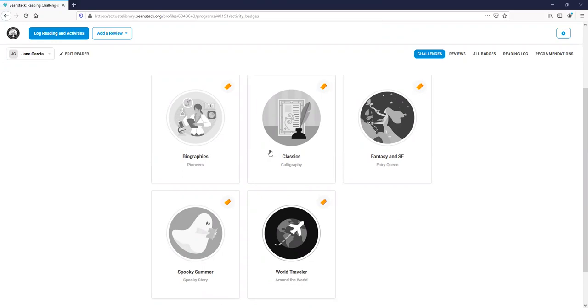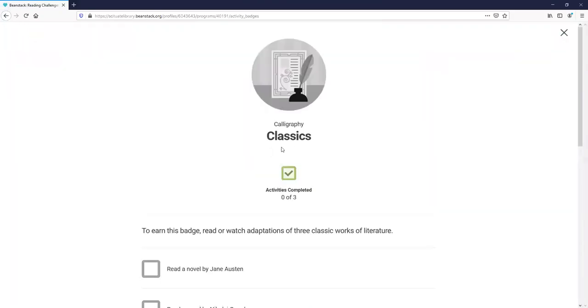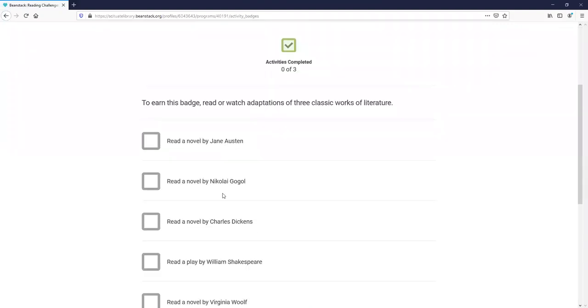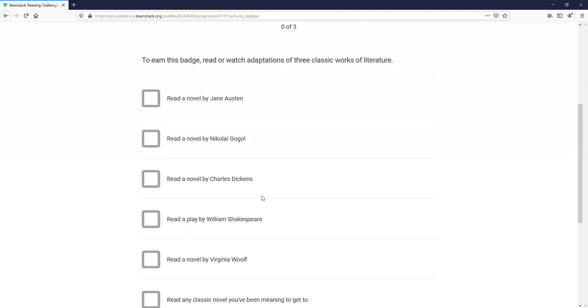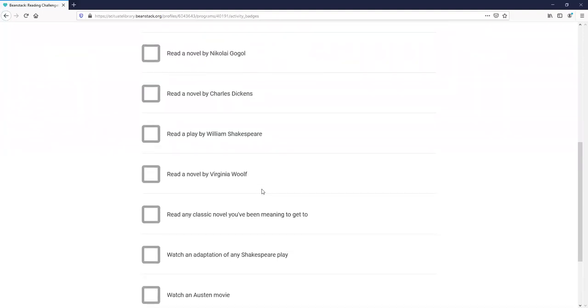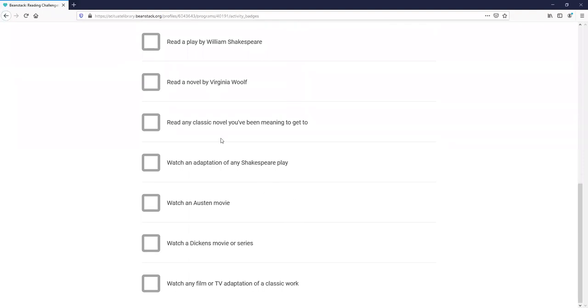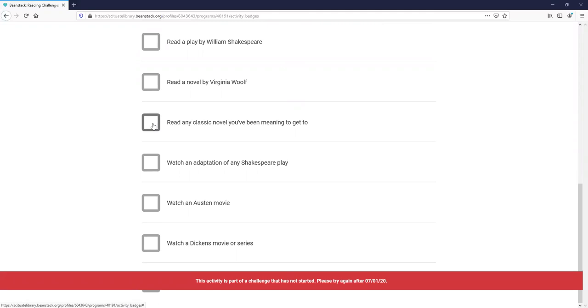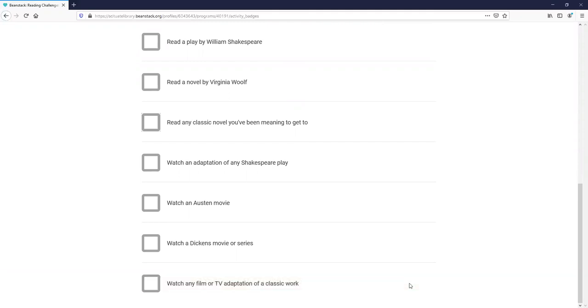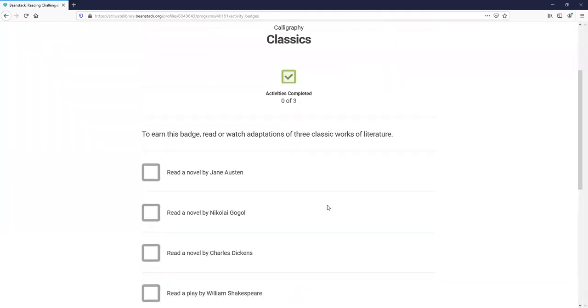Since we just logged Little Women, let's head to the classics one. So to earn this badge, you need to read or watch adaptations of 3 classic works of literature. And I gave very specific recommendations: Jane Austen, Nikolai Gogol, Charles Dickens, Virginia Woolf, but also just anything you've been meaning to get to. So you will be able to check this box and log that you read Little Women. As you can see, a red window pops up that says, "This activity is part of a challenge that has not started. Please try again on July 1st." But when July 1st comes around, you'll be able to do that.